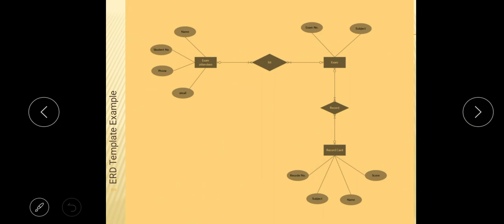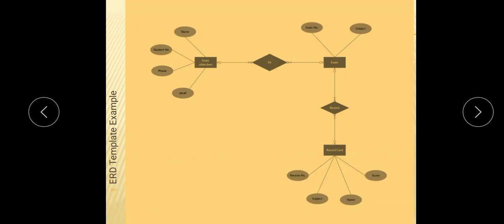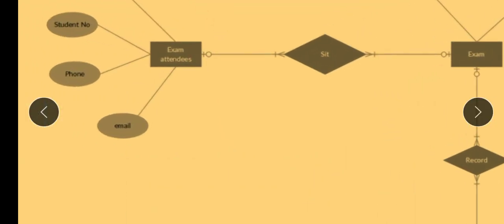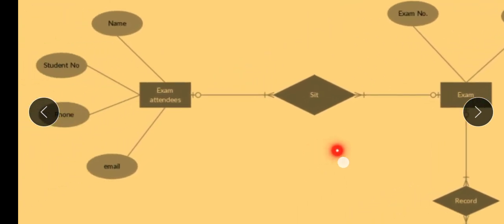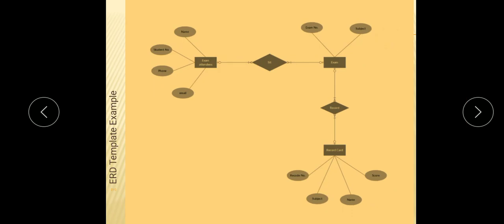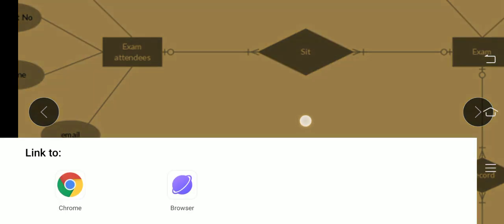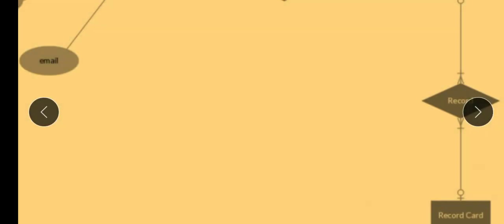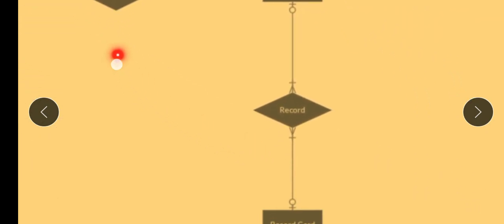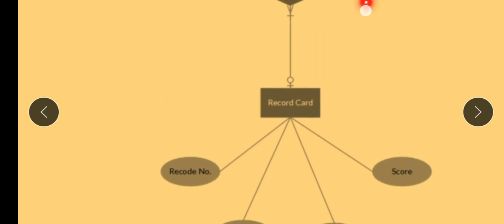Now, if we talk about the ER diagram templates, you can see this is an ER diagram template which shows the entities, the relationships, and the attributes. Here it is a representation of an examination system where the exam attendees sit for the exam, right? And where the exam record will be shown in the record card.